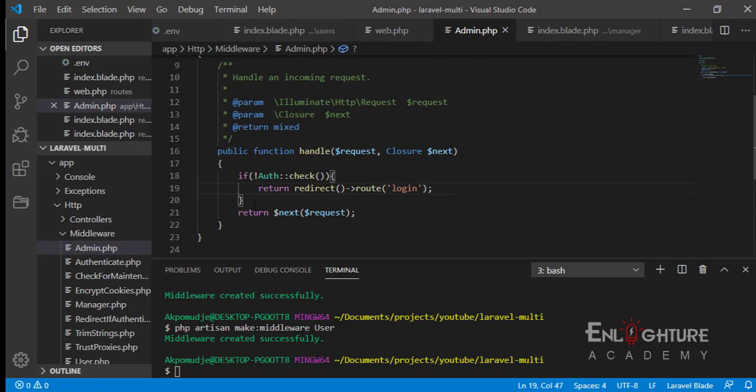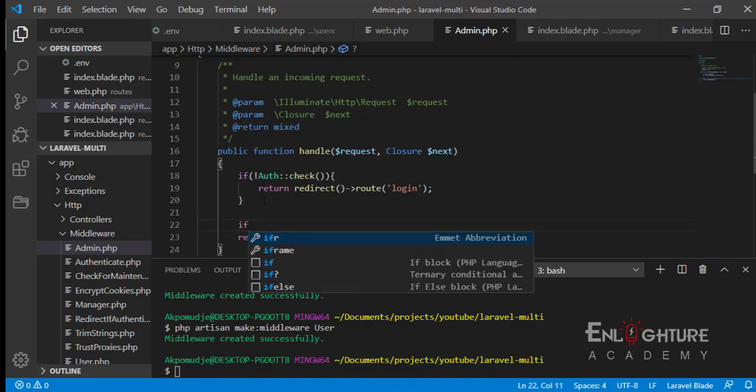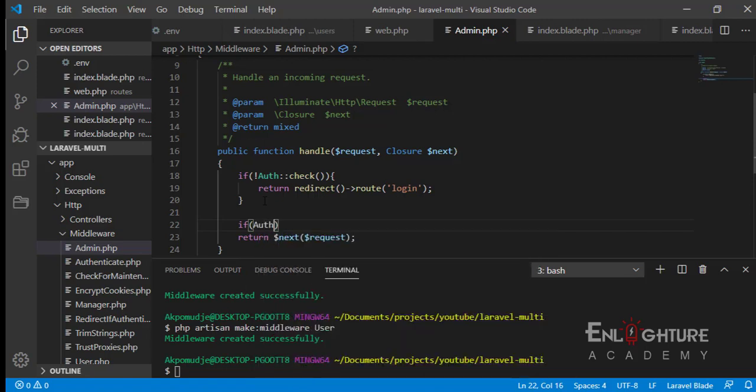The other one we're going to do is, if now the user is logged in, which is auth. Let's start with the user. The user is logged in and his role, so we're going to give it a priority. For admin is going to have role 1.